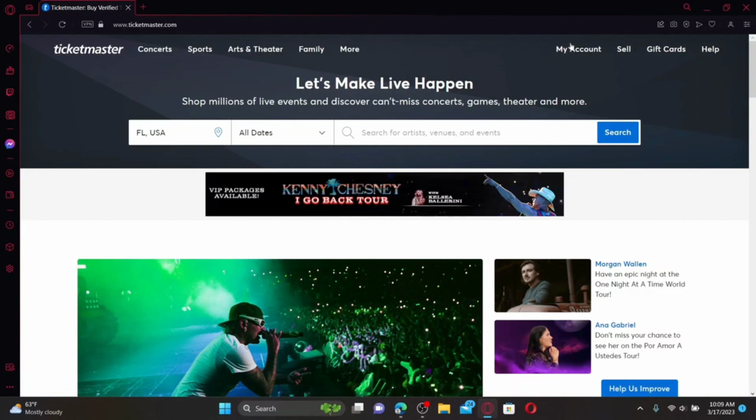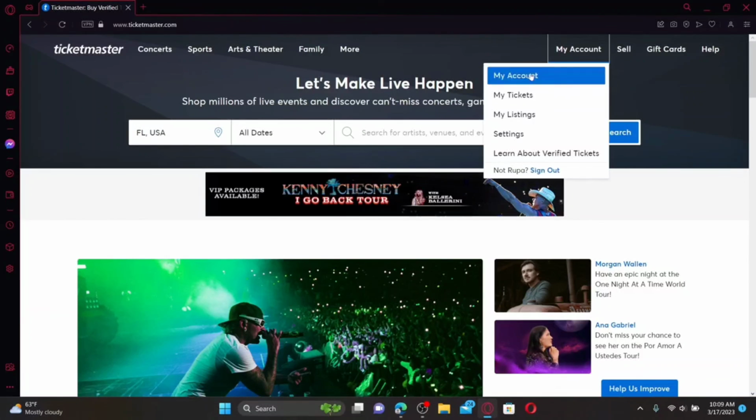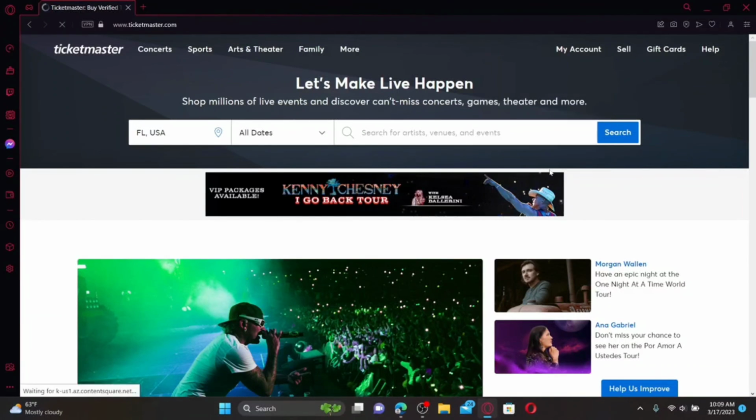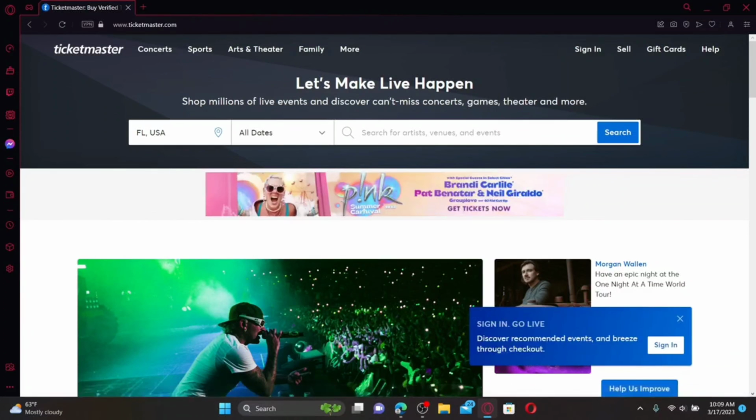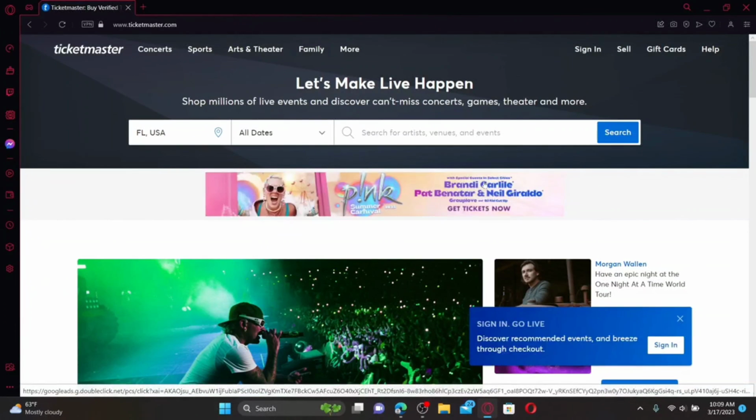go and click on the My Account button at the top right. Right in the pop-up, you'll be able to see a Sign Out button. Give it a click and you'll be redirected to the main interface for Ticketmaster. To log in back again, you'll need your credentials.